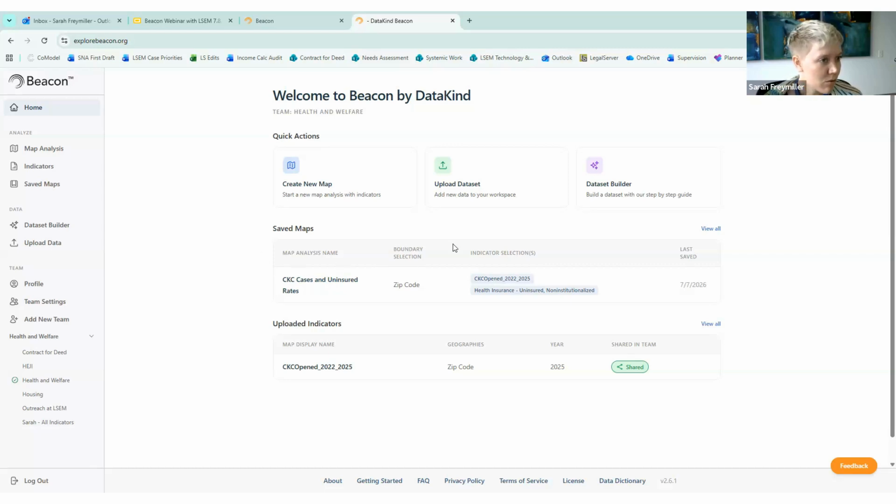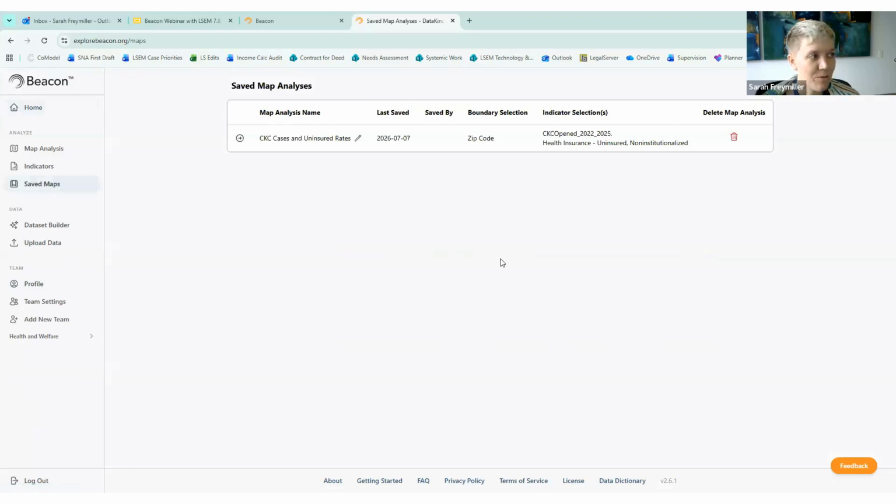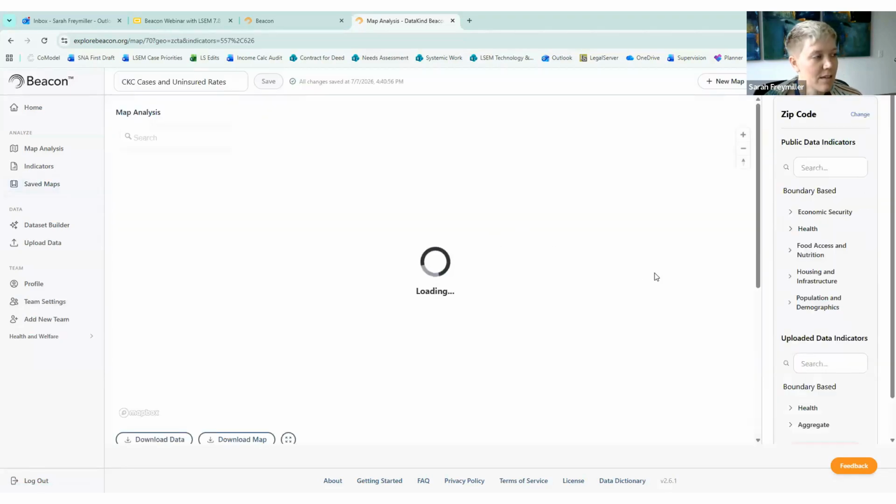So I'm going to go to my saved maps over here to the left. And don't worry, I'll show you how to upload as well. I'm going to go to the maps here. I can also see quickly looking at the map which indicators are selected for it. So that helps me make sure that I'm seeing the correct map. So going to the map.